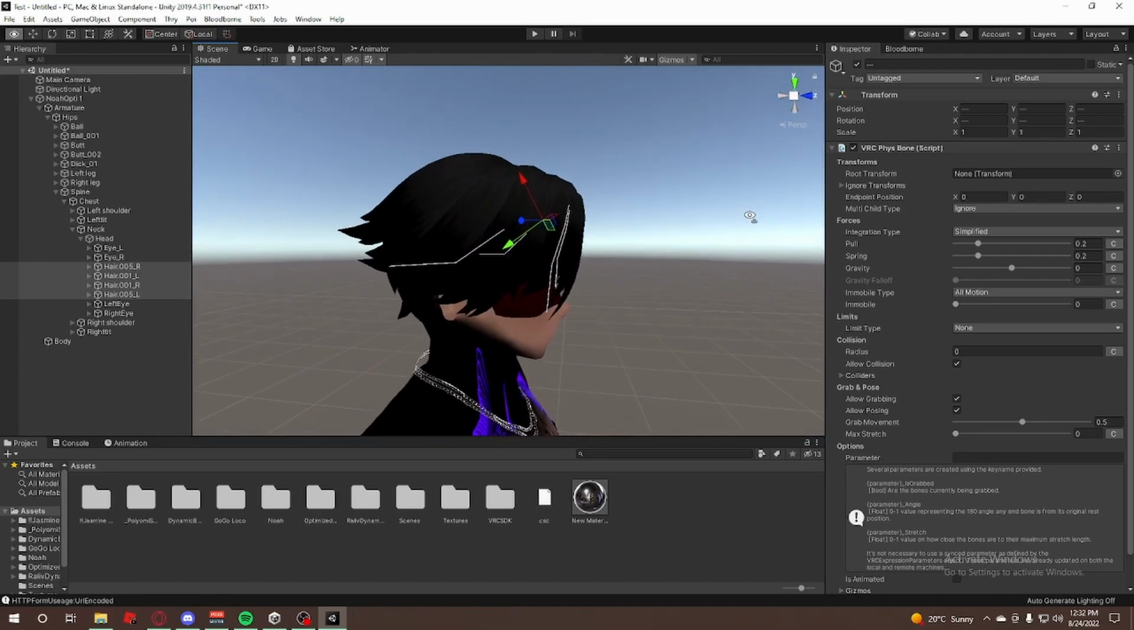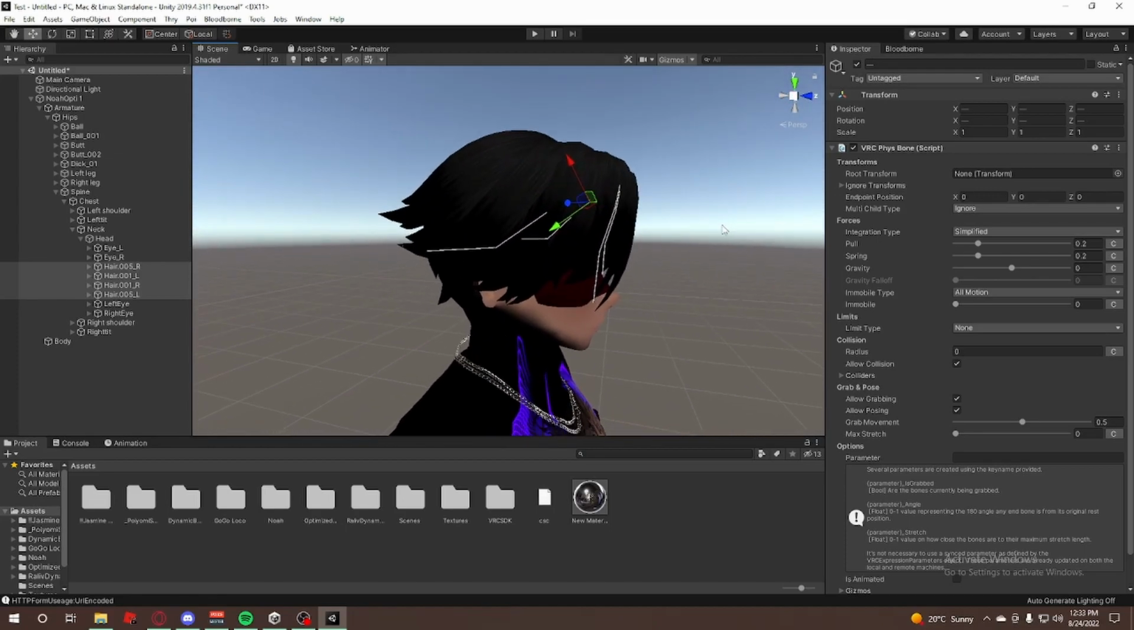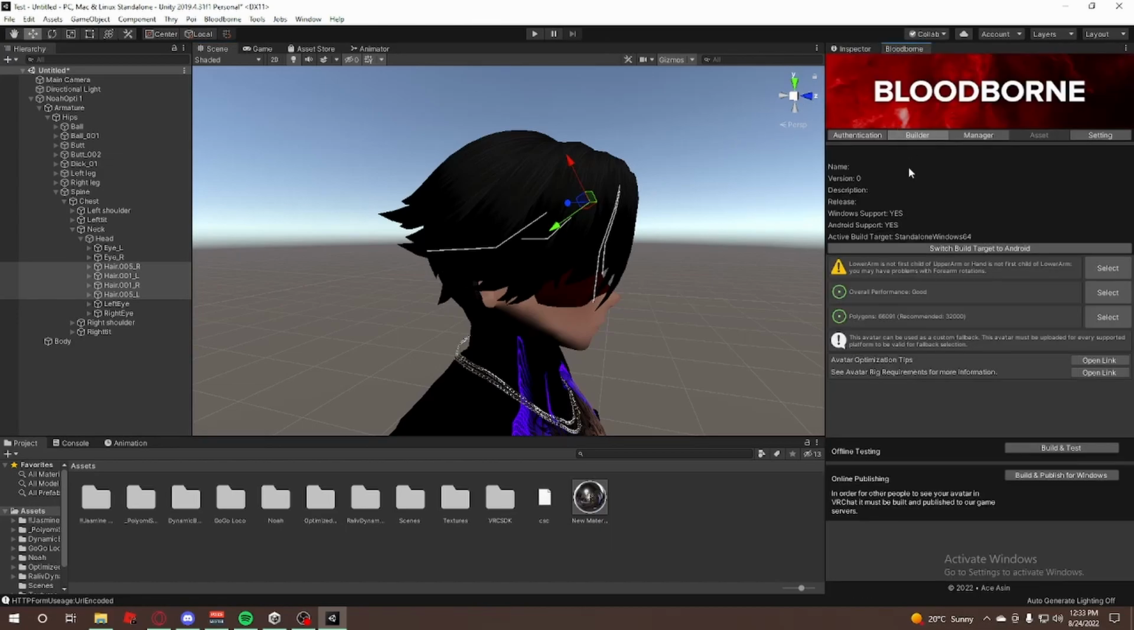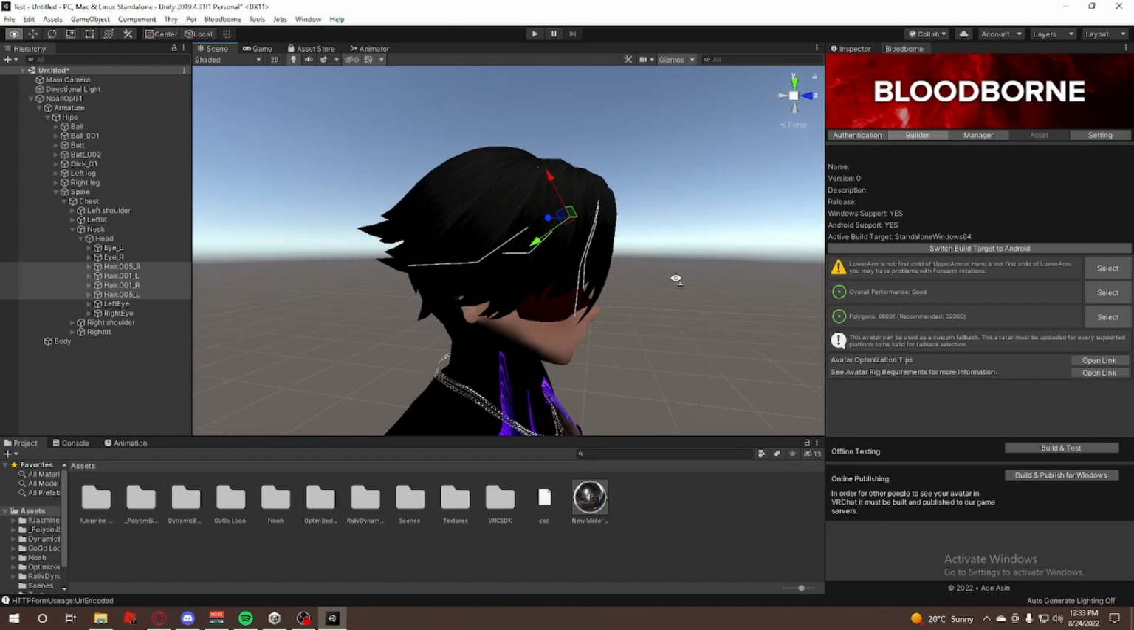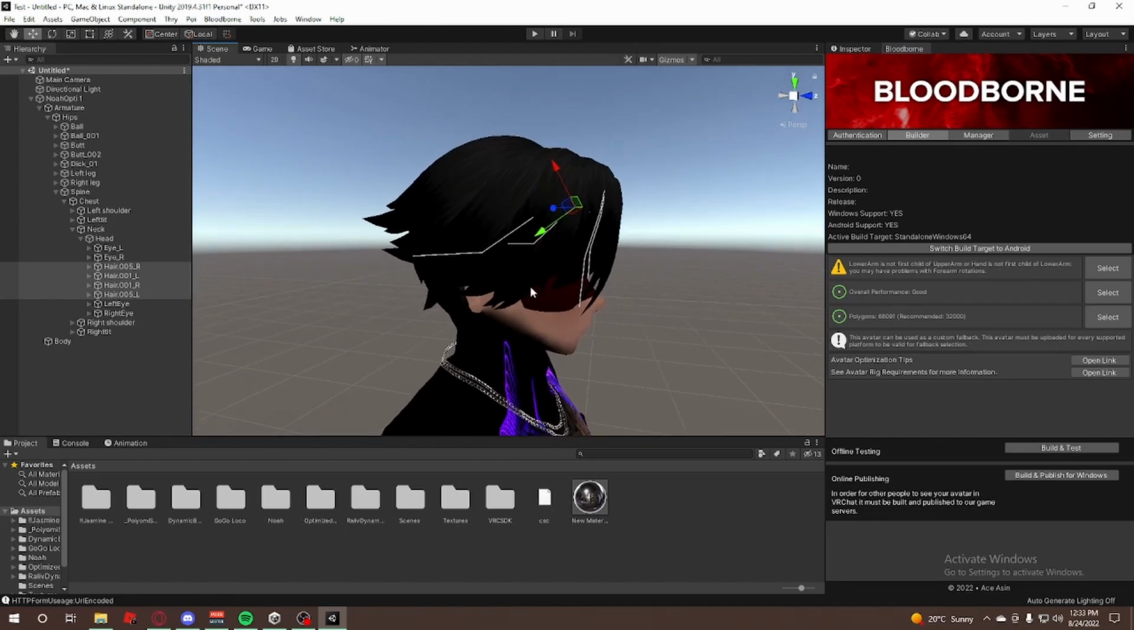You can have, I don't even know the amount you can have for Windows. It's like a ridiculous amount. You'll never be able to reach that amount unless you try. But for Quest, you're only allowed a total of 64 fizzy bones. So it's very hard to get all your fizzy bones for Quest.